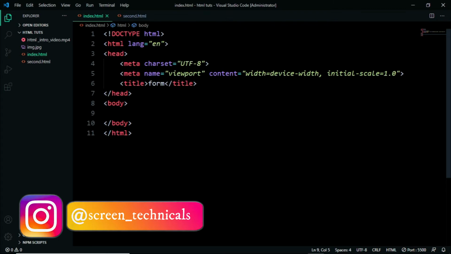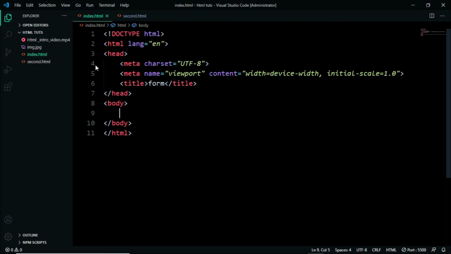So let's start. Before starting, you can see I have this index.html file and I have created another file, second.html, where I have written "thank you for submitting." I will explain why I have done this.